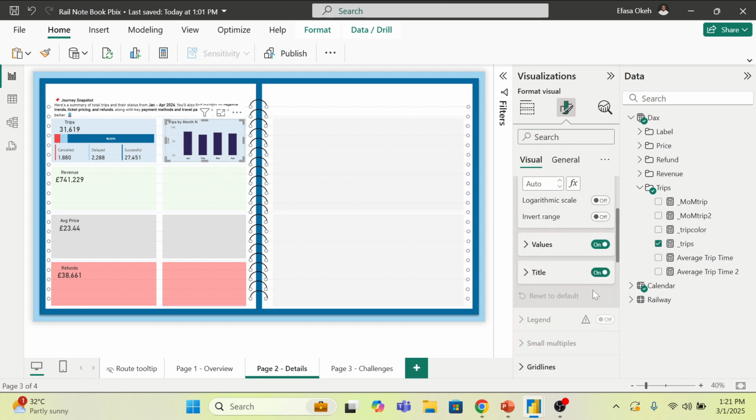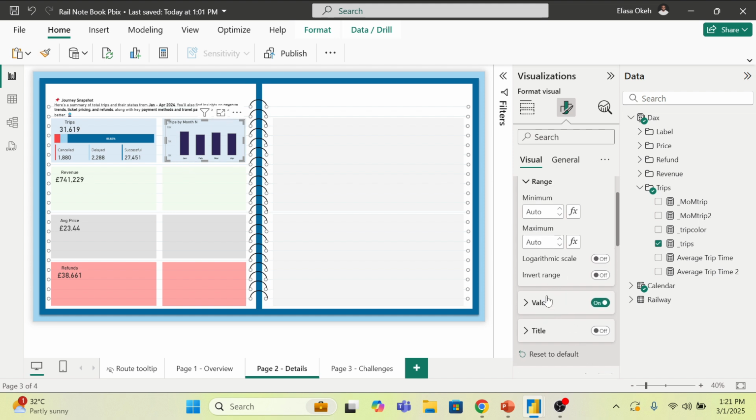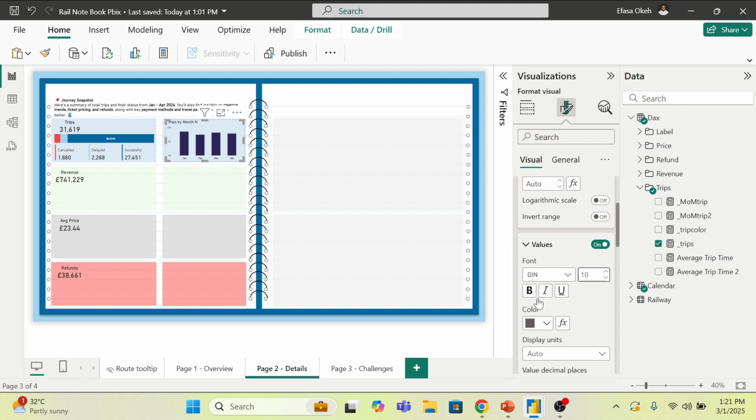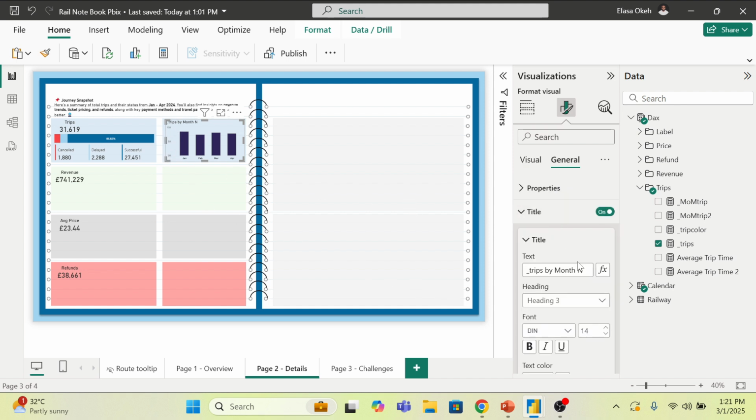On the y-axis also, I'll turn off the title, but I'll leave the values. Then on the y-axis, I'll expand, change the values to DIN, increase the size to 10. So I have something like this. So the title is no longer trips by month. I'll just say trips trend.